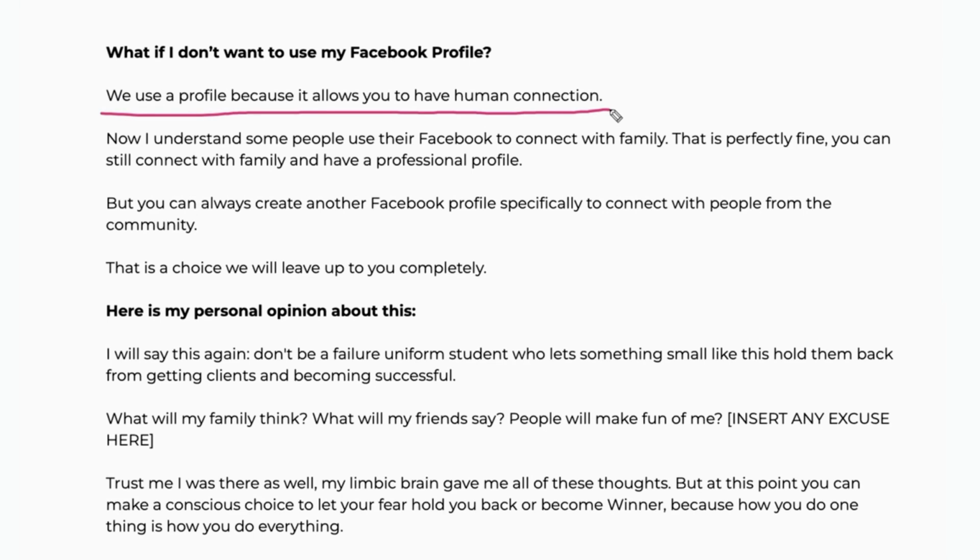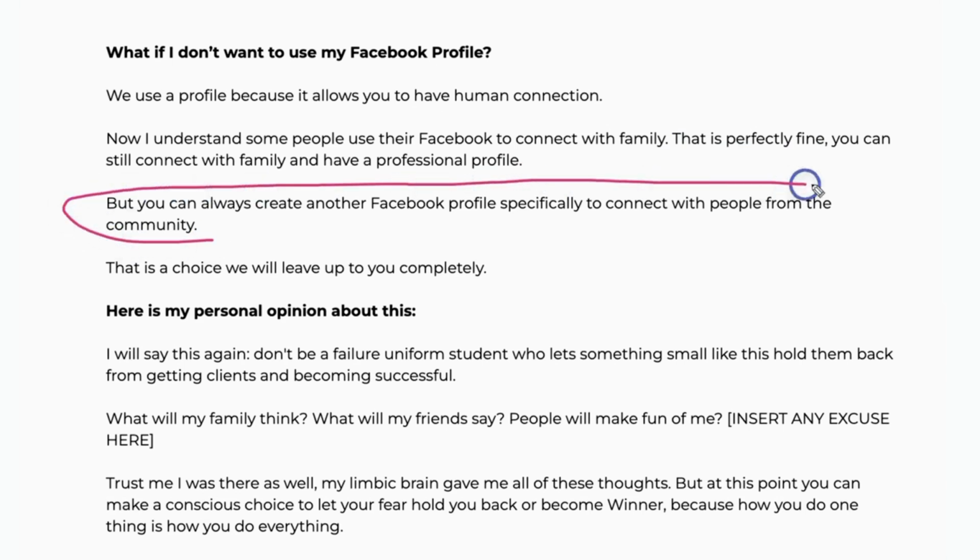Once people raise their hand inside of the community, you've got to have a way to reach out to them, right? And the best way to reach out to them is using Facebook Messenger, which we will teach you inside of the setup processes, so don't worry, okay? Now, I understand that there are some people that use their Facebook to connect with family. This is perfectly fine. You can still connect with family and have a professional profile. But if you insist, you can always create another Facebook profile specifically to connect with people from the community.